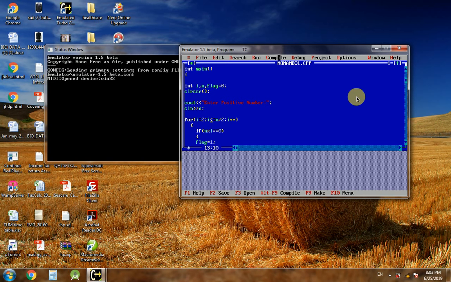For example, if I am entering n as 3, that means my positive value will be 3. So obviously i will start from 2, i <= 3/2. 3/2 means 1.5, that is 1. So 2 is not less than or equal to 1, so it will not enter the loop at all. Directly it will check the condition. As I have entered n as 3, it will not enter into my if control statement.